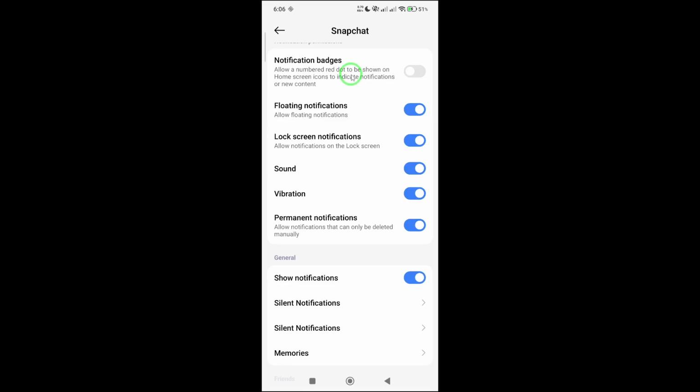Finally, you'll see a toggle for app icon badges. Simply switch this off and that's it. You'll no longer see badge notifications for friend requests on your Snapchat app icon. This is a simple tweak, but it can make a big difference if you prefer a cleaner, less cluttered notification experience.